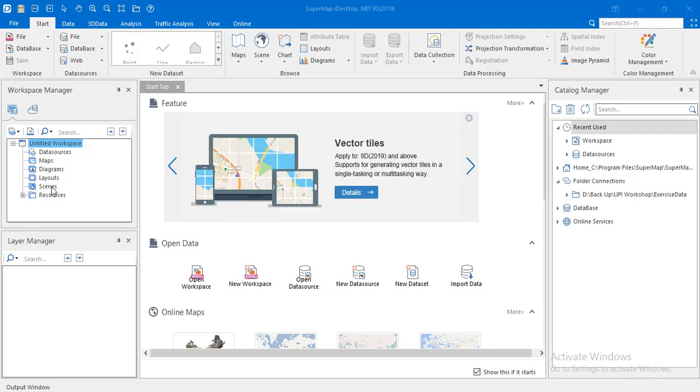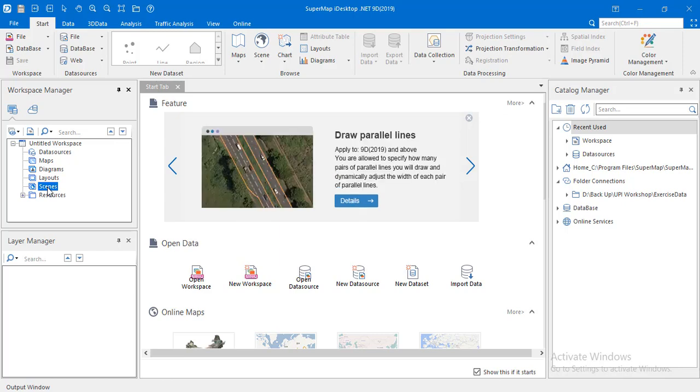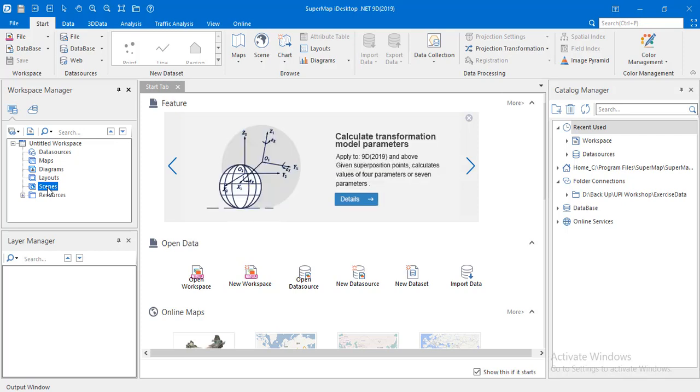For 3D data, it will be displayed as a scene node in the Workspace Manager. The scenes node in the Workspace Manager manages all the scenes in the workspace. A scene node is a model of the Earth with a globe overlaid with world image. Geographic features on the Earth's surface can be simulated on the globe. A scene can facilitate the understanding of the location of geographic features and the relationship among them.